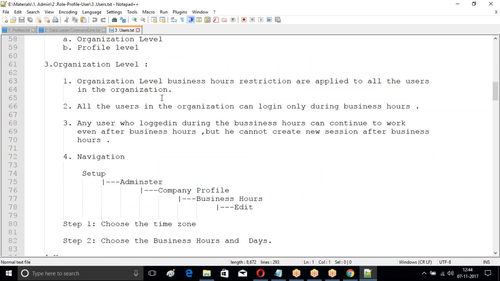Now, my company login hours are from 10 o'clock to 6 o'clock. I log in at 5 p.m. and started working. Right now the time is 6:01. What will happen? Any user who logged in can continue to work even after login hours. You cannot re-log in, but anybody who has logged in during the login hours can continue to work even after login hours, but he cannot re-log in. That's what I was trying to convey.